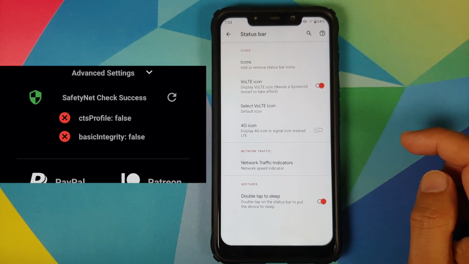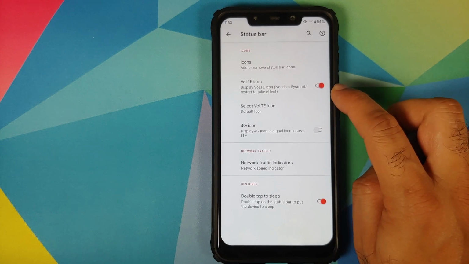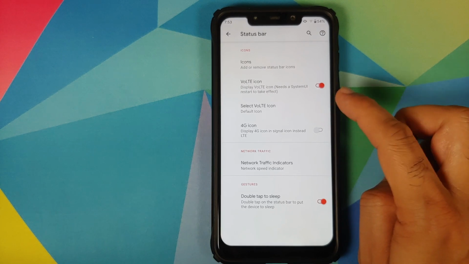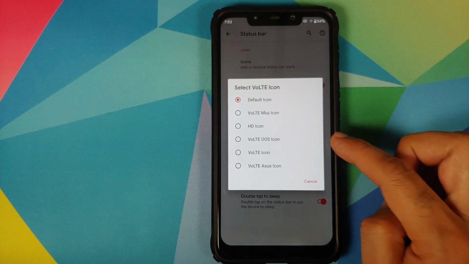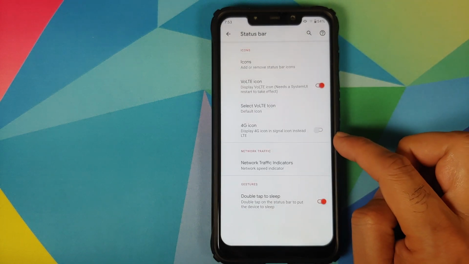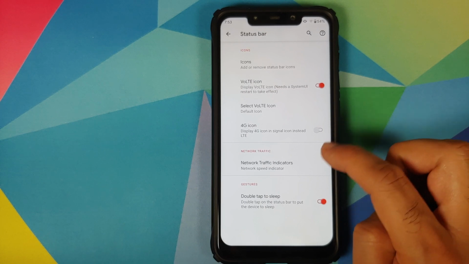First up is the status bar. So you can choose which icons you want to see in the status bar. Then if you want to display the VoLTE icon, you have a toggle for that. Then which VoLTE icon you want to see? You can choose between MIUI icon, Oxygen OS style, or Asus icon. Then if instead of VoLTE you want to see the 4G icon, you have a toggle for that as well.